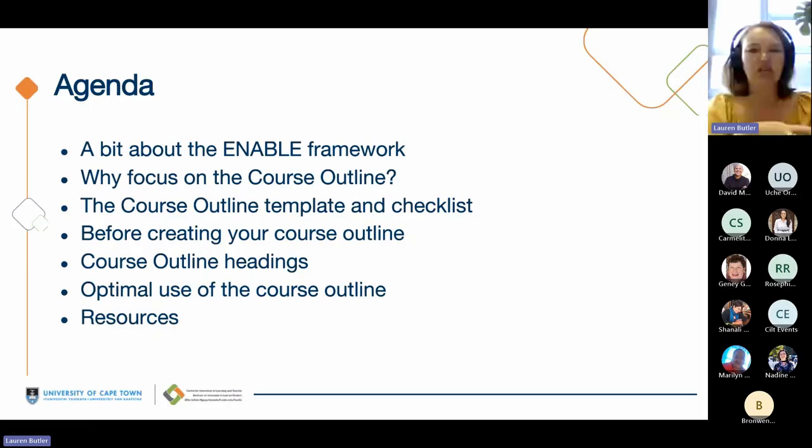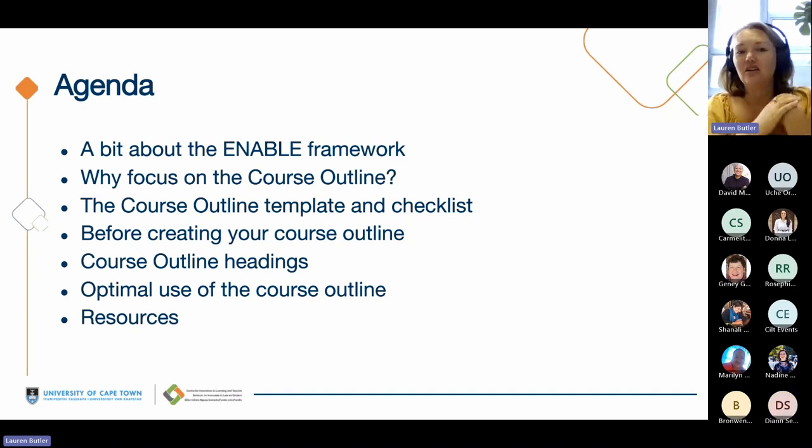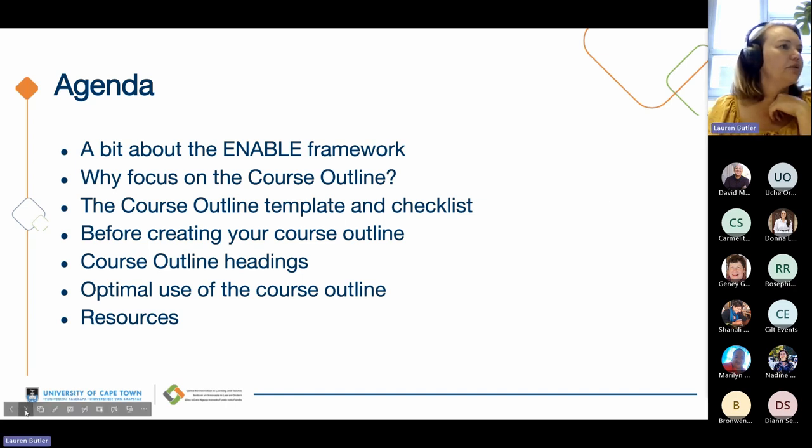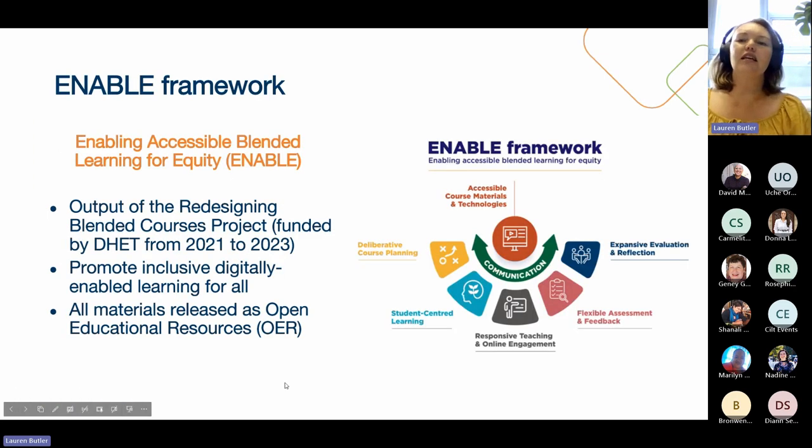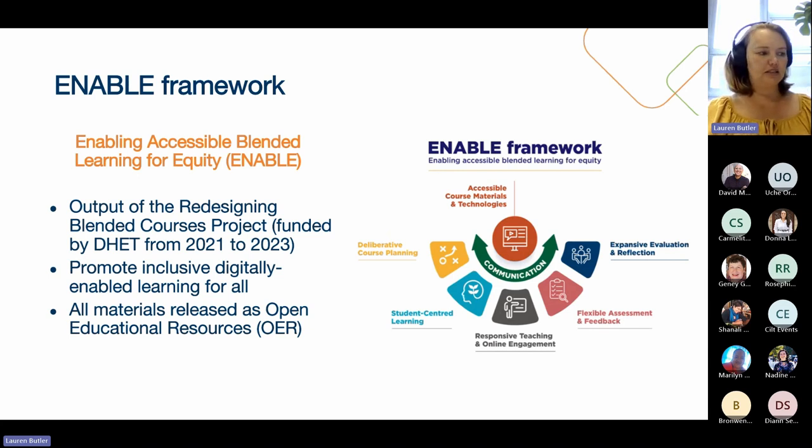What's the point in creating this amazing document and then it just sits there on your course site? So we'll think a bit about how you could use it, or how you can ensure that it's used properly and useful for students specifically. Okay, let's continue.